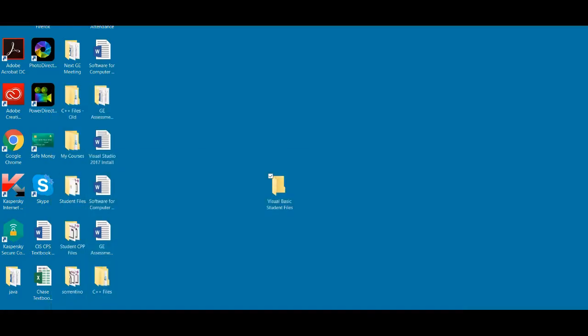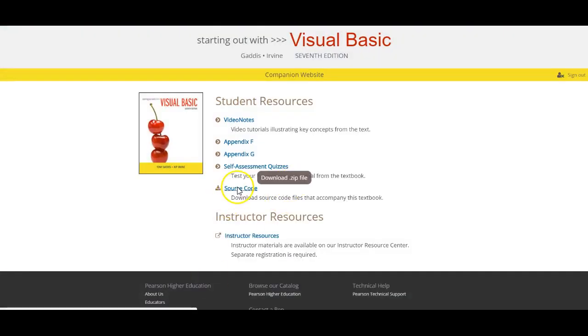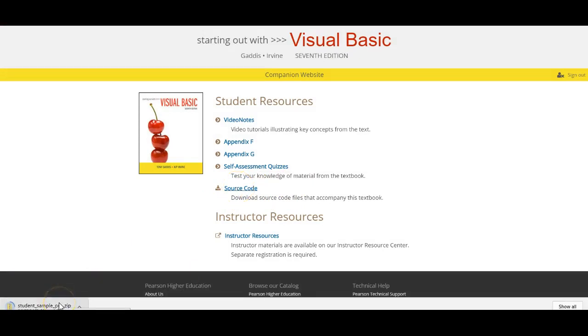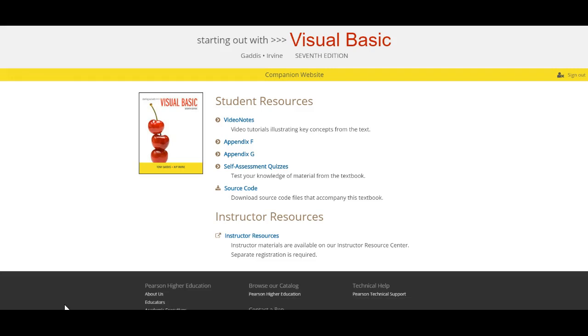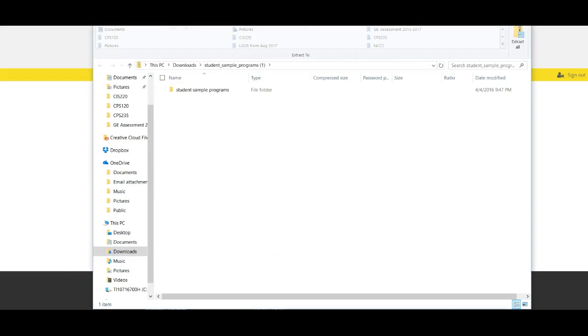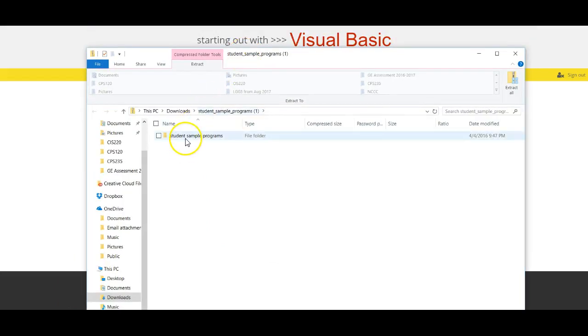I'm just going to show you that on my desktop I have an empty folder right now called Visual Basic Student Files. So I'm going to click on this source code link, and you'll see it down here. It's pretty big, so it's going to take a minute to download everything. Okay, so here I'm going to click on, actually, let's go back one step here.